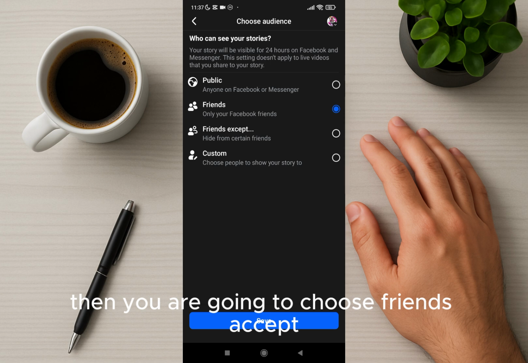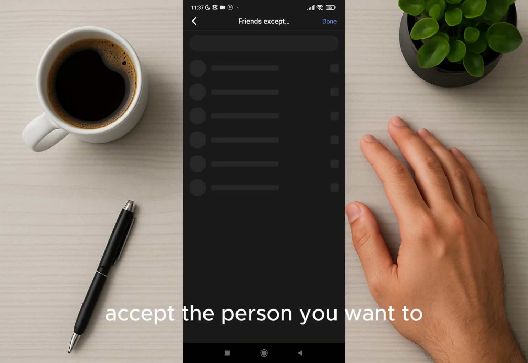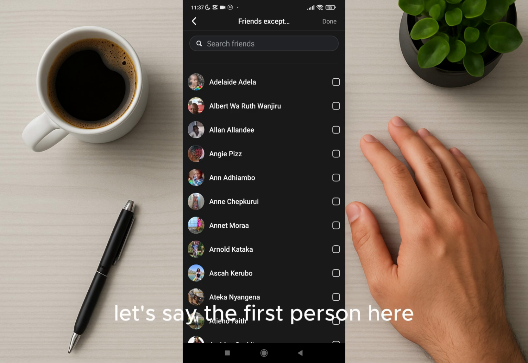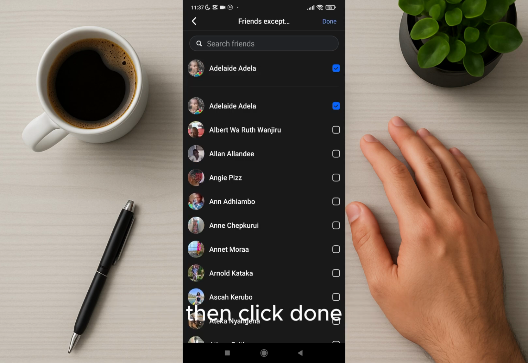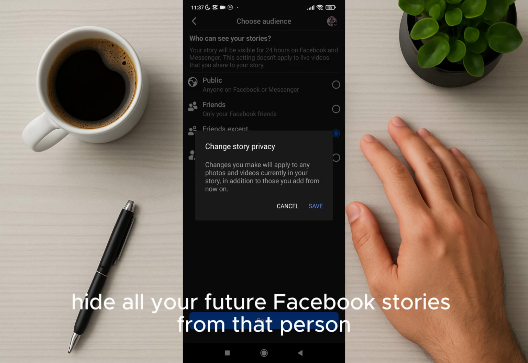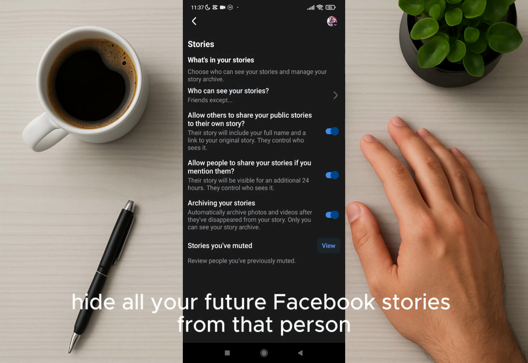Then you are going to choose friends except the person you want to eliminate from seeing your Facebook stories. Let's say the first person here. Then click done. By doing this, you'll be able to hide all your future Facebook stories from that person.